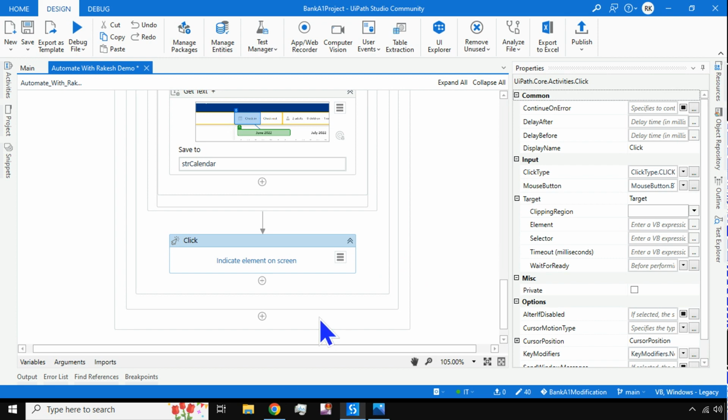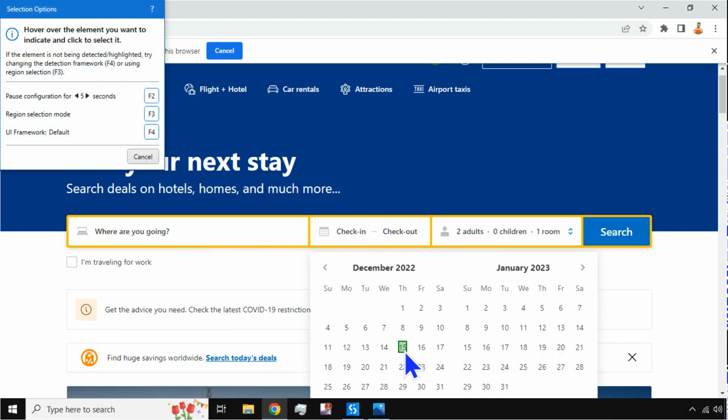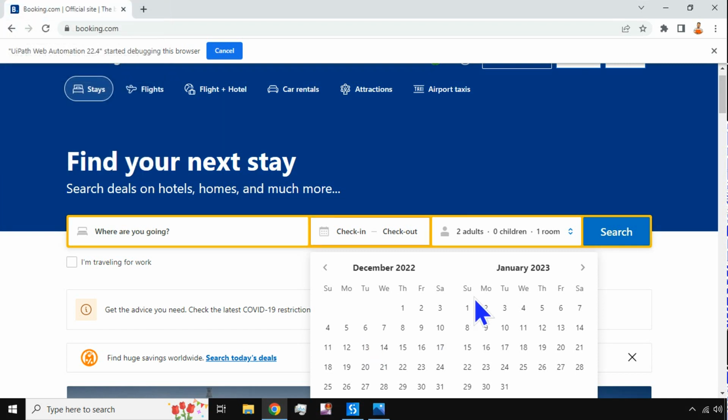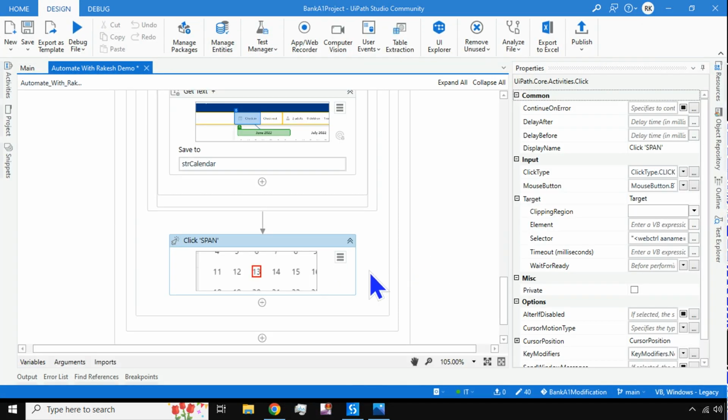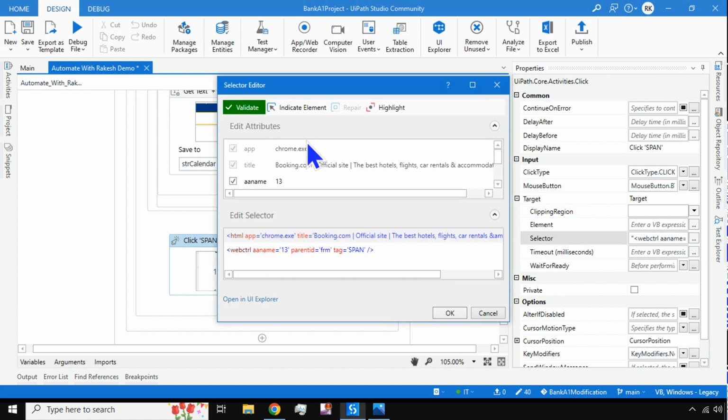Okay, so in the classic design, what I will do, I'll hit on indicate element, and I'm going to select any date. Doesn't matter which date, I'm going to select any date. Okay, so I have selected a date. Once I've selected a date, I'll go to the selector, and here whatever date you have selected, highlight that and right click and use variable. So let me show it again.